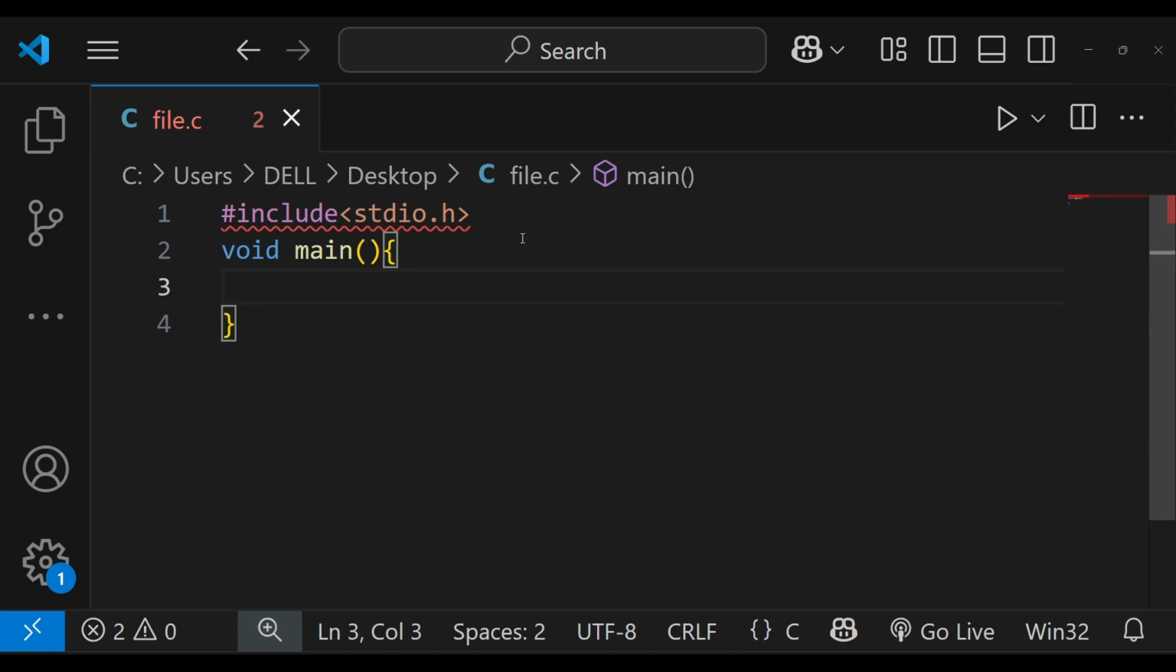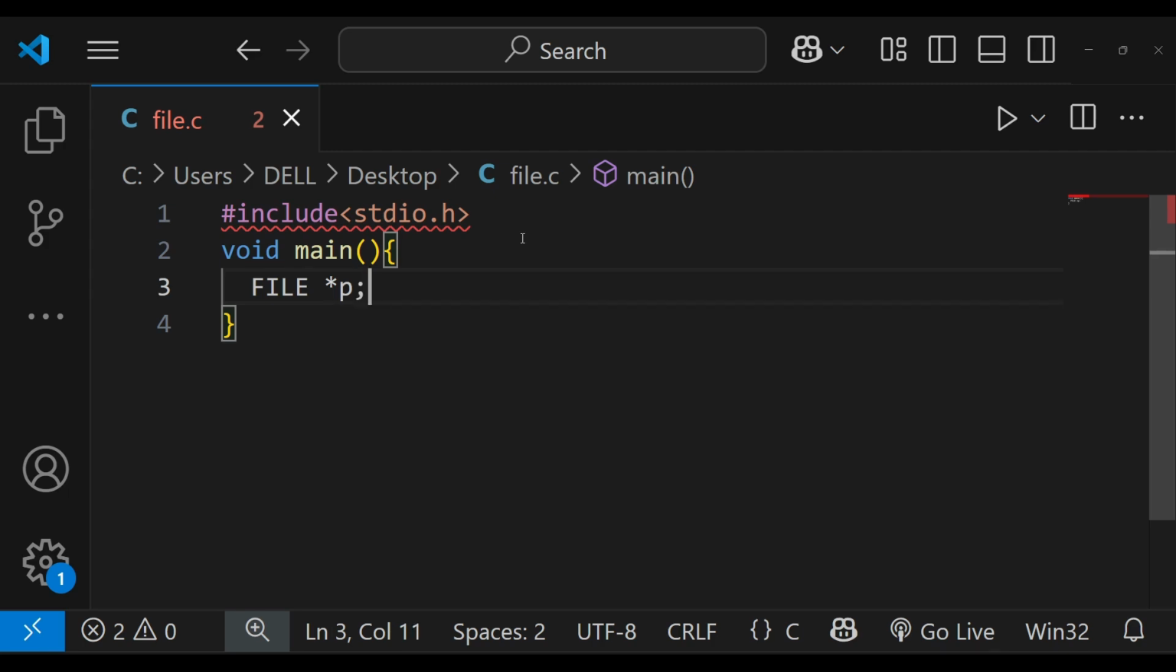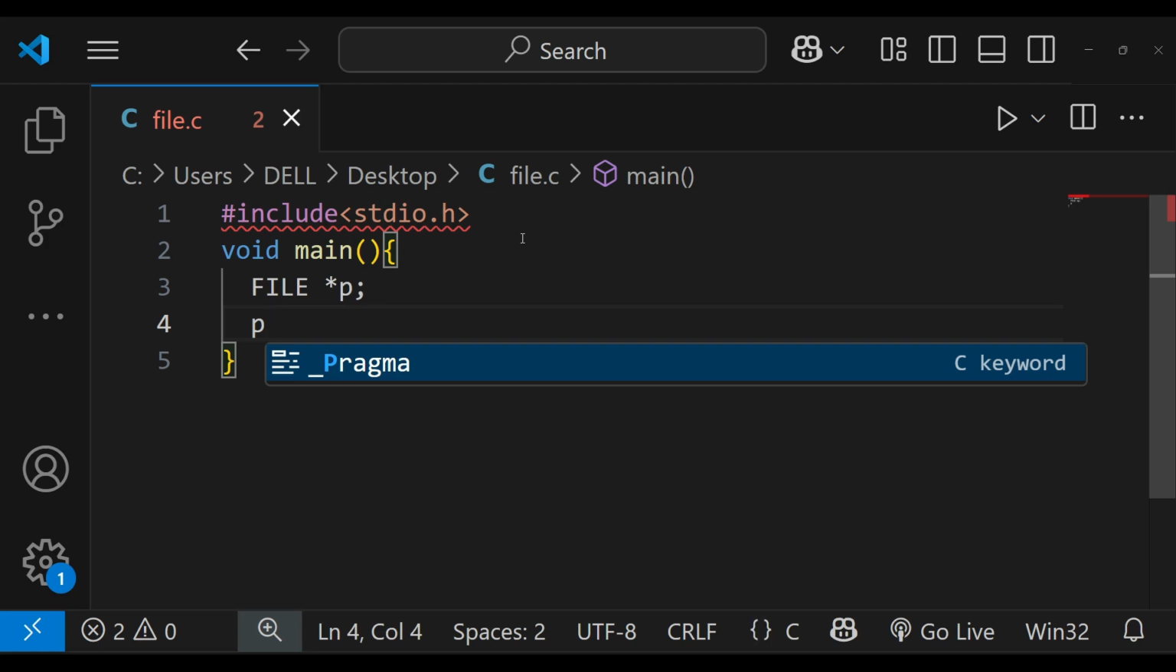So what is file handling? File handling is to store the output in a particular file. For that you need one particular keyword called FILE. FILE is always in capital and you need to put it as it is, followed by a star, which means a pointer. Star p means it's a pointer which is pointing to the file.